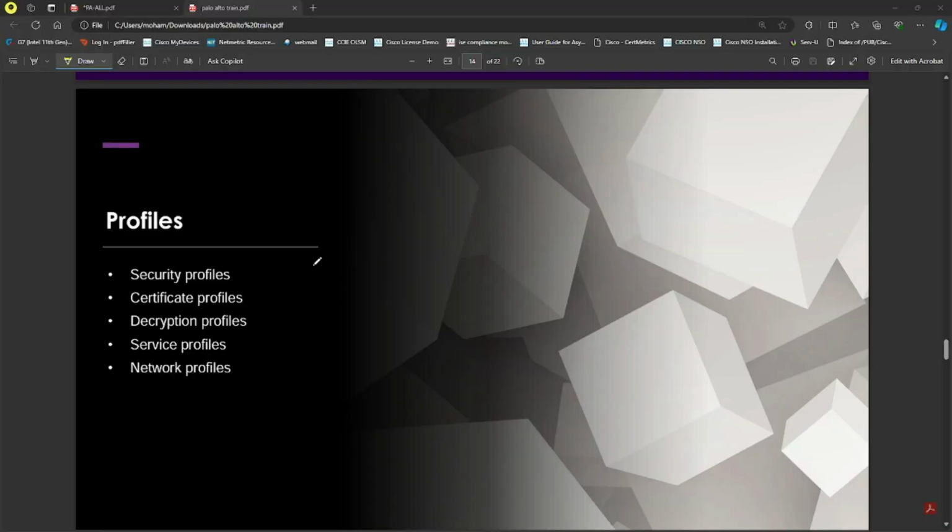So in this video, we are going to discuss the profiles. What are the different kinds of profiles? One will be the security profile, certificate and decryption profile, both of which are interrelated, then service profiles and network profiles. So these are the different kinds of profiles.